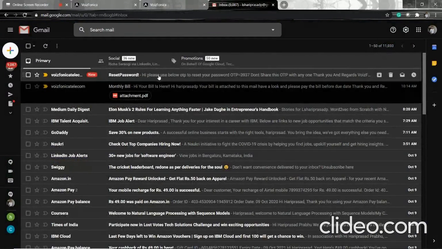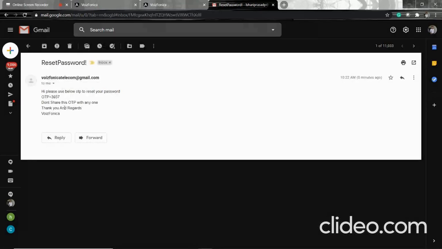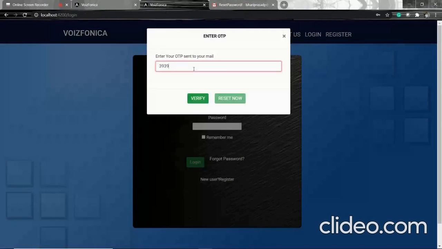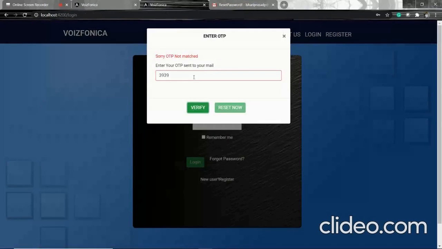So the reset password OTP is sent to my email. I will open that. I can see here my OTP is 3937. I will enter it here. What if I enter something else and try to verify? It tells me it's the wrong OTP.